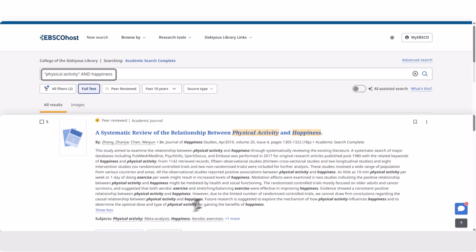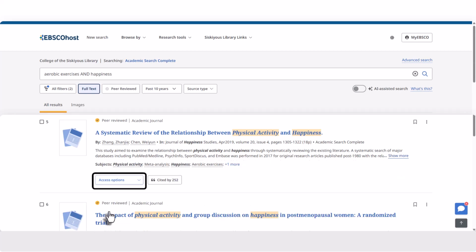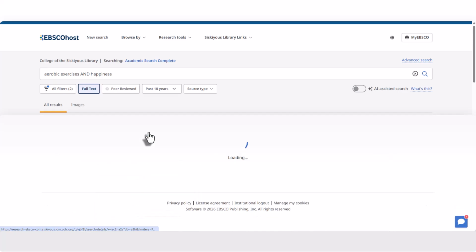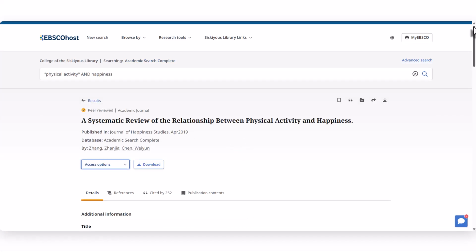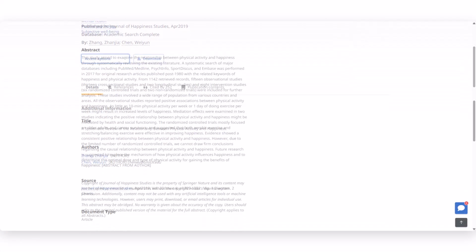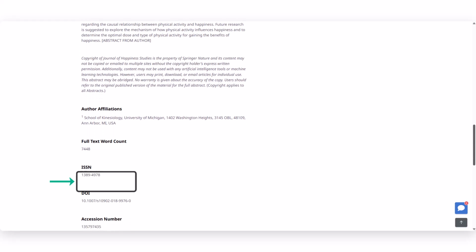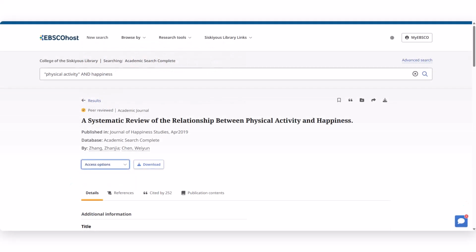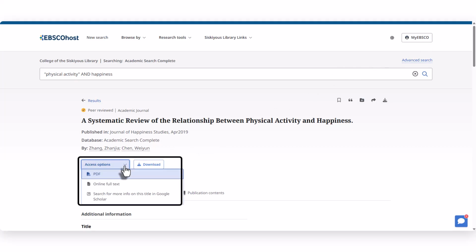You can either open the article to read it by clicking the Access Options button, or you can click on the title to go to the article details screen. This is where you can review the article information and see the article's Digital Object Identifier, or DOI, which is required for some citations. The article details screen also has the Access Options button. Some articles will only have one access option, while others may offer 2 options for reading the article. They are PDF and Online Full Text.